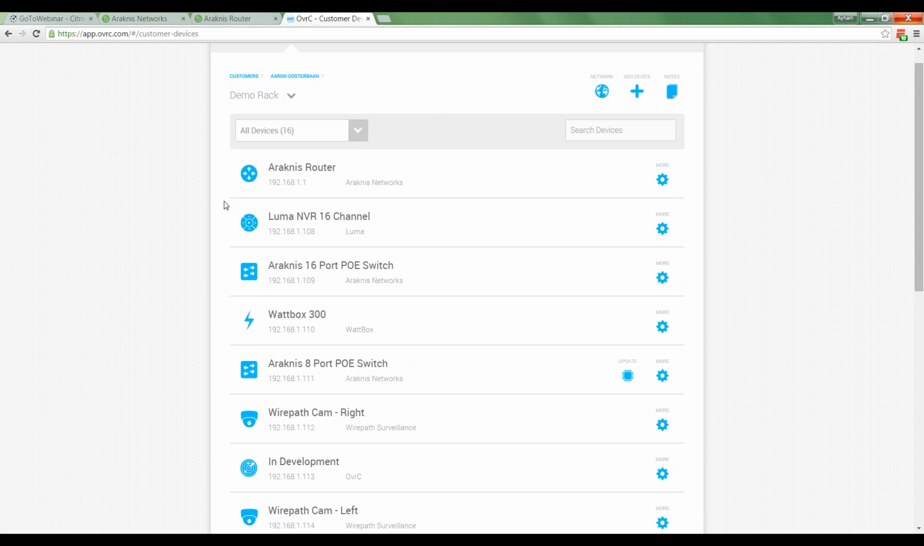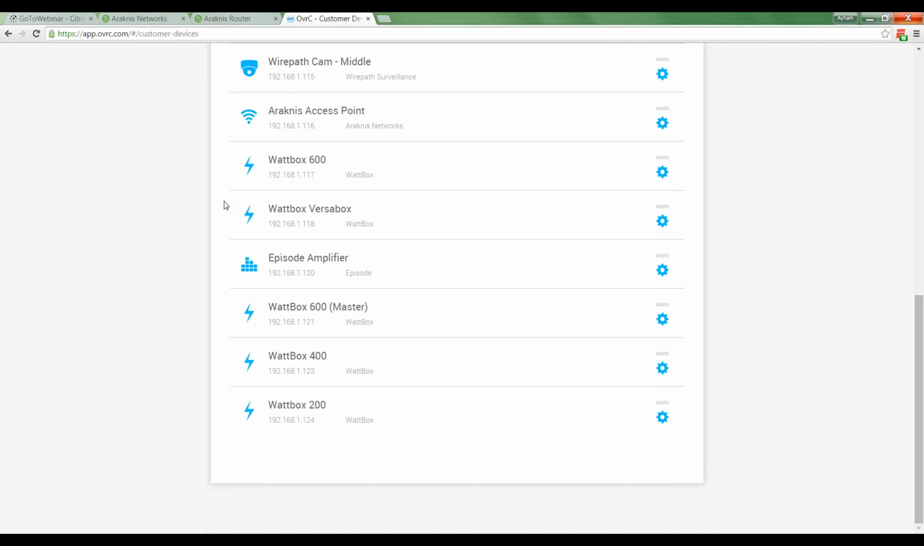and each one has its own icon. You can see there's a router, there's a Luma NVR, we got our 16 PoE switch, WattBox, WirePath cameras, a lot of things in development. But I'll take the 16 PoE switch here, for example. You can see all the IP addresses, and you can see their vendors. If there's a firmware update, you can quickly click on this icon and we'll push a firmware update to that device remotely. It's just a click of a button, you can do a remote firmware update, and you're good to go.